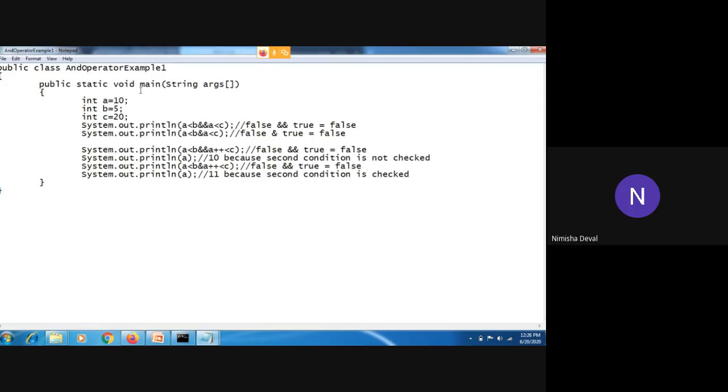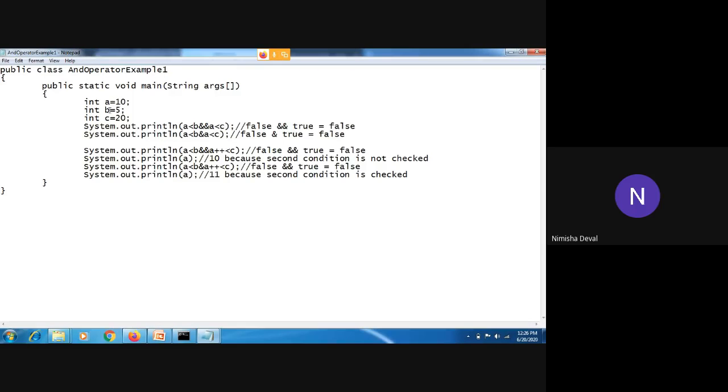Now see, I have taken three variables A, B, and C. First is the logical AND operator. Here we have written A is less than B. Check whether A is less than B. No, this is the false value. A is less than C, yes, this is true. But the first is the false value, that's why your answer will become false. Then the second one is the bitwise AND operator. Here the answer will be the same.